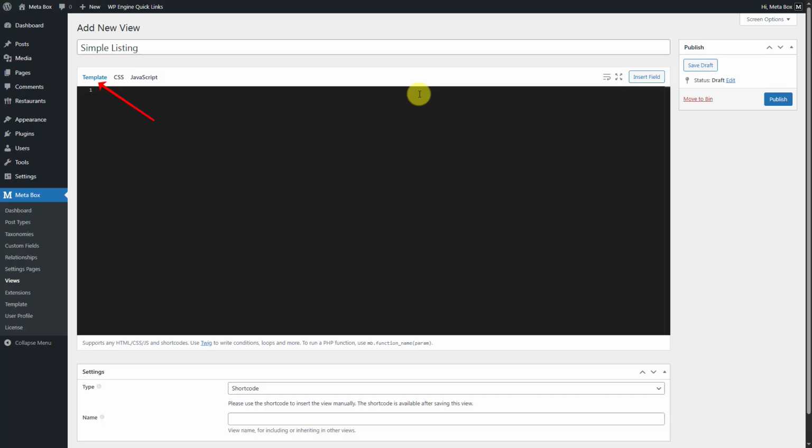In the Template tab, you can use this button to insert fields or add code directly. This line is to declare that we'll get posts from the post type that has this slug. And this number means we want to get all the restaurants. I use this function to get the posts.